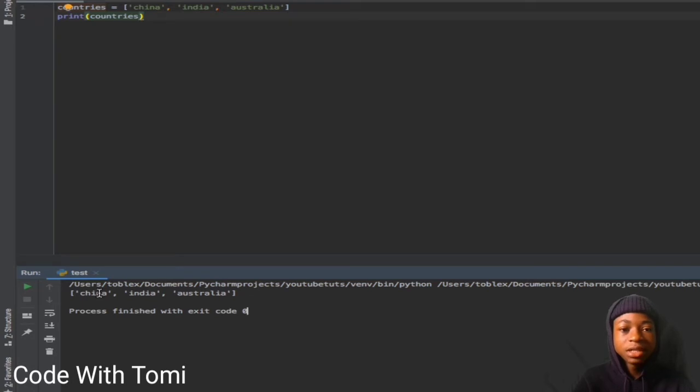Each element in a list has its index number. If you don't know what an element is, it's just what each thing is. Like this is the first element, second element, third element. Those are elements in a list, and each element has its index number. In Python, not only in Python, in programming, numbers start counting from 0. So China's index number is 0, India is 1, Australia is 2.